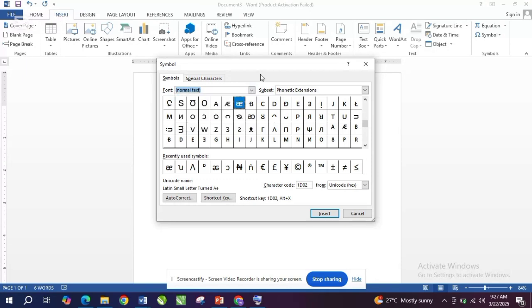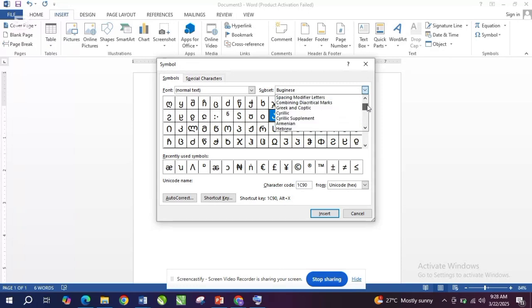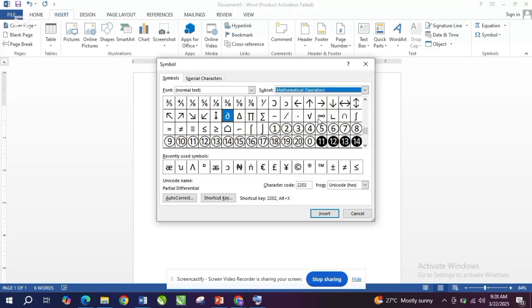Is it a phonetic extension, or a geogram, or any of these symbols that you want? You can find them here. But this time around, let's go to arithmetic symbols. We're going to find them somewhere. Okay, you have mathematical operations. So you can see all your mathematical operations, and once you click on one, you click on Insert.